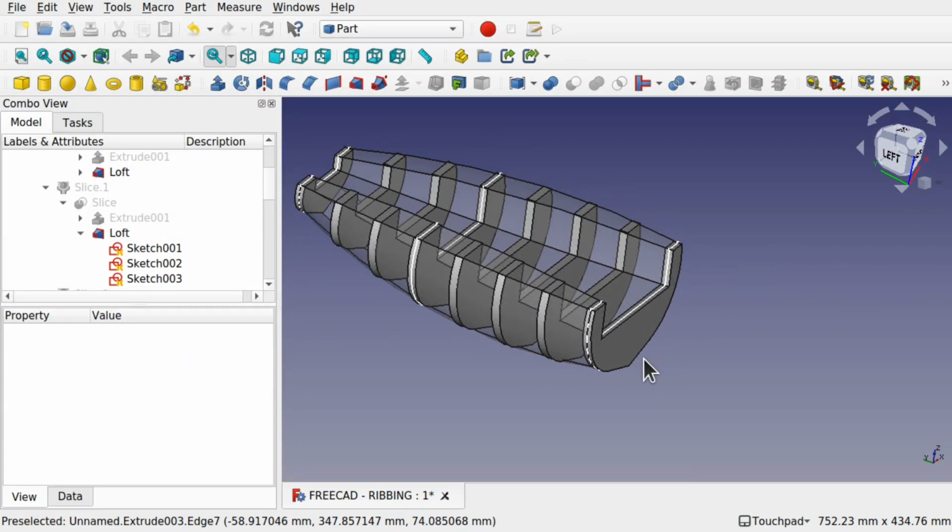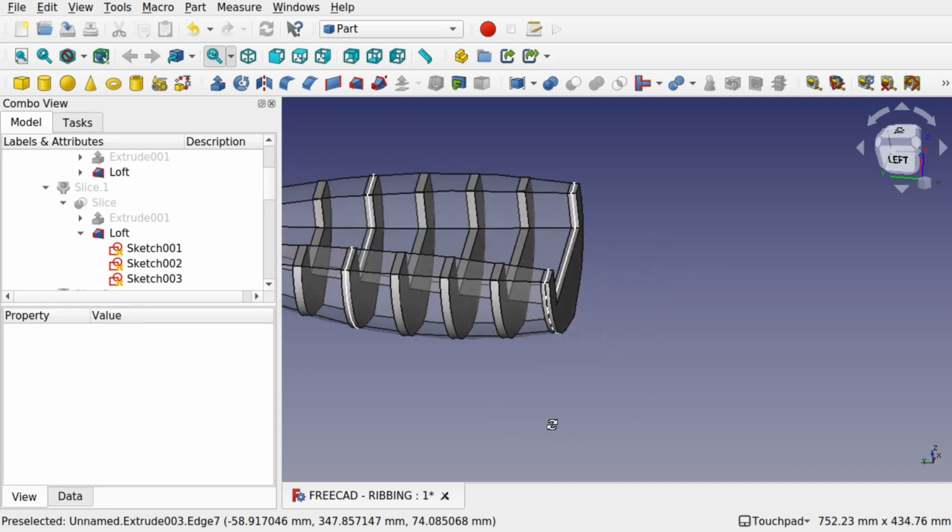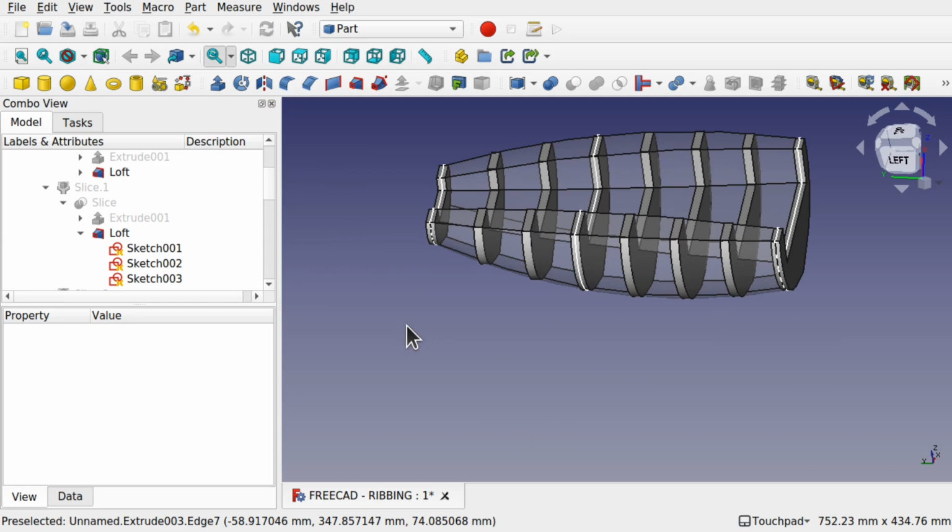This is a very simple technique that I'm going to be using, and it allows you to create these ribs very easily and very quickly for your model. So I hope you're enjoying the channel, and let's have a look at this technique.